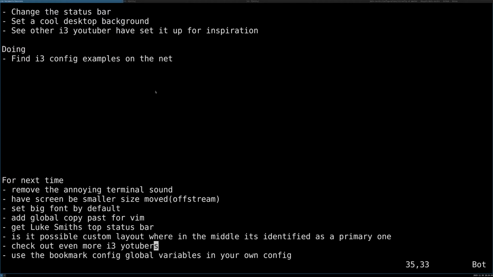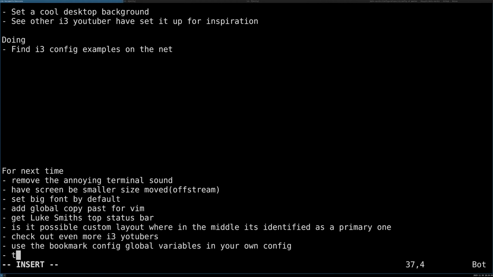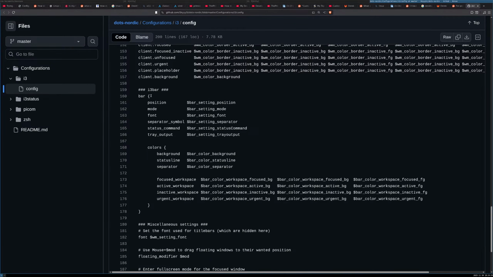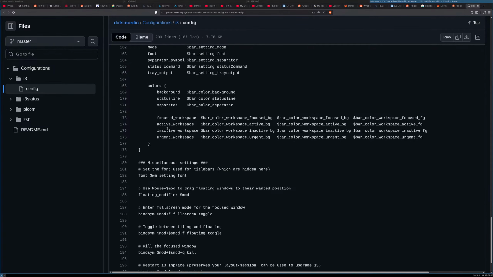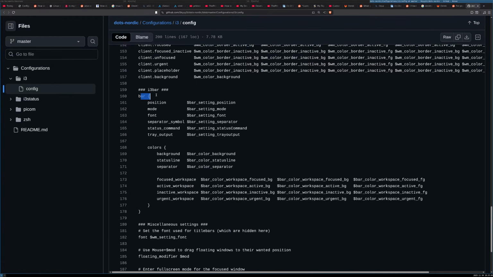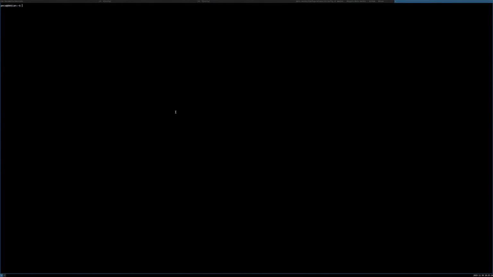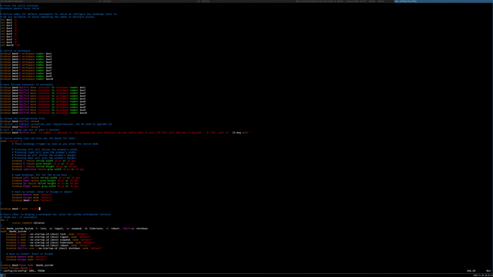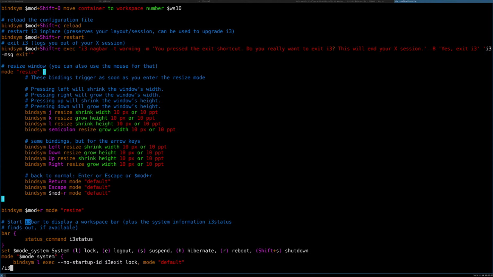So we can try out different gaps and borders. Colors, bar. His bar is different than mine. Mine is, Vim, i3 config. i3 bar.